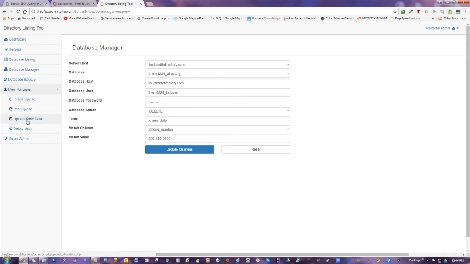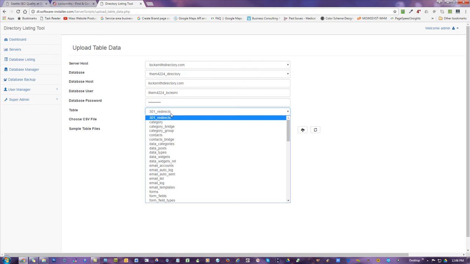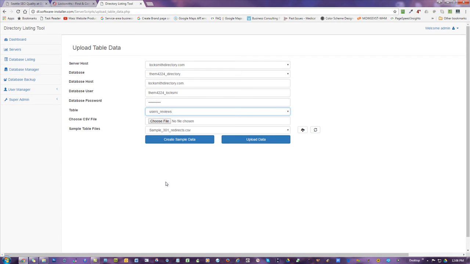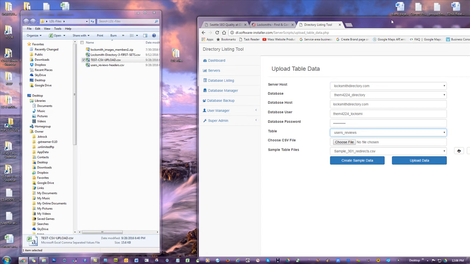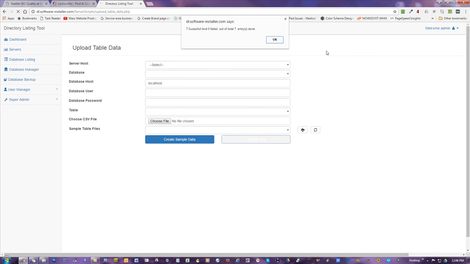Now, if I wanted to upload table data, okay, let me see. I could do something like this. I think I have a certain file ready for this, but we'll find out. Tables, user reviews, okay, and I'm going to choose the file, which is going to be this one here. It's got headers. I think that's going to work with the headers. We'll see. And I'm going to upload the data, okay, and this should actually create some reviews.